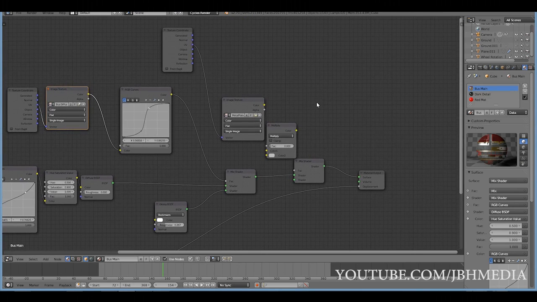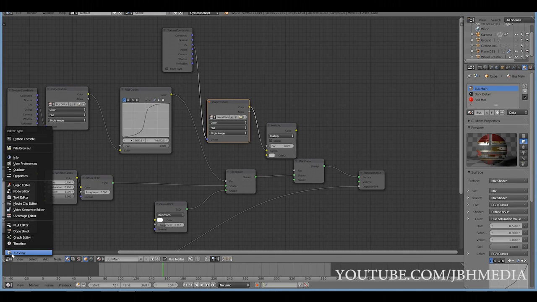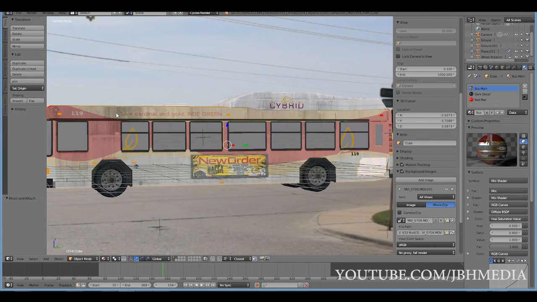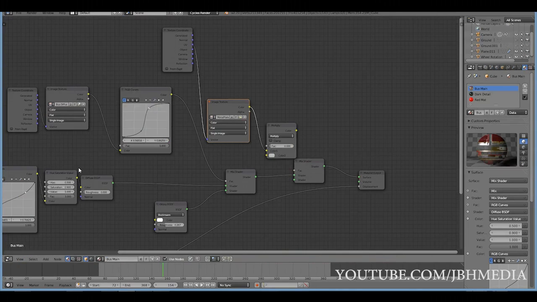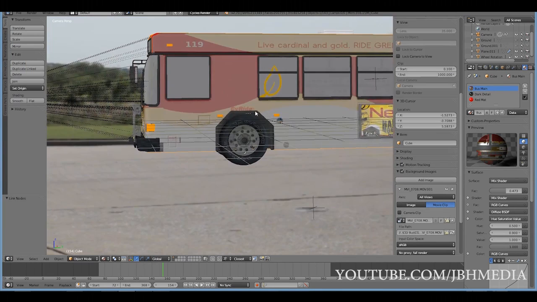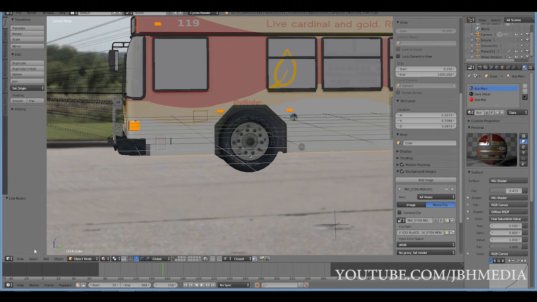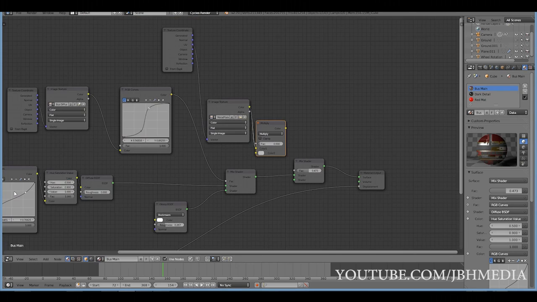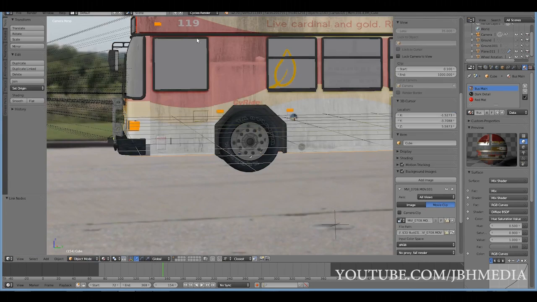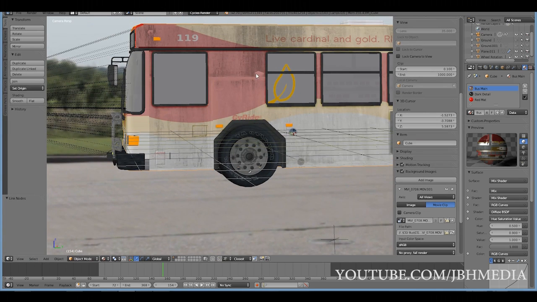a mix shader with a glossy node here for a specular map. And then I wanted to add a little bit of dirt grime over the bus. As you can see on the model here, this black grime on the bus wasn't there originally. Originally, if we take this off, you can see it's all clean. And if we add the dust, we get a little grime there, as you can see right there.